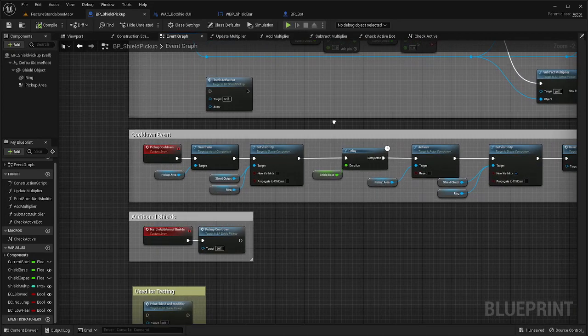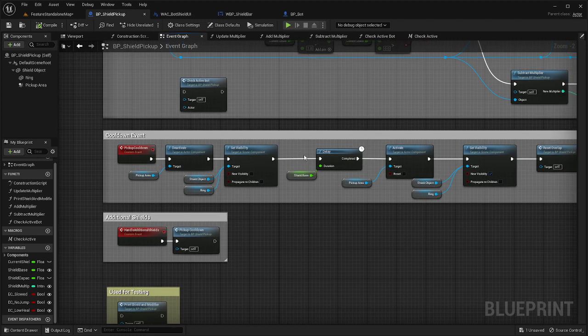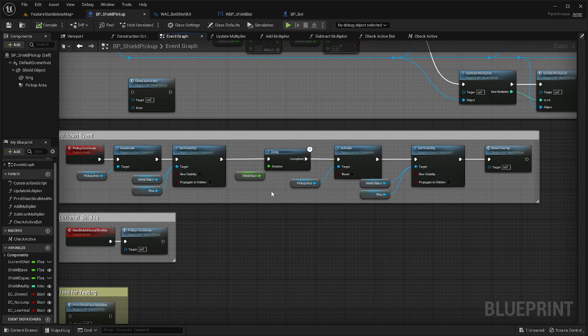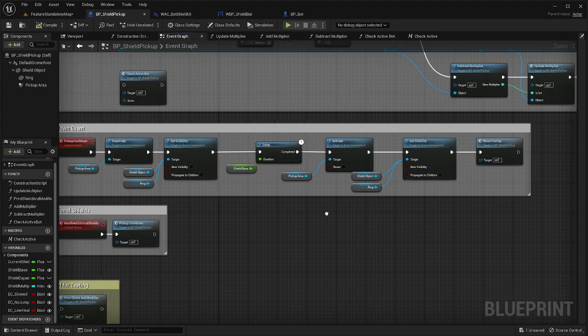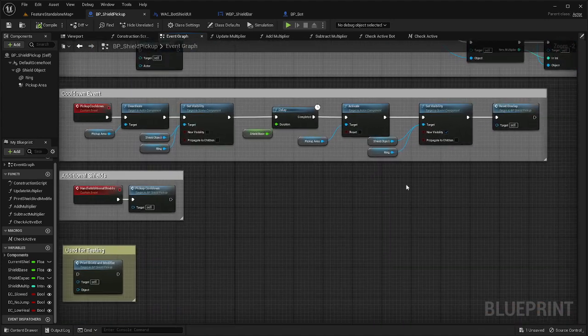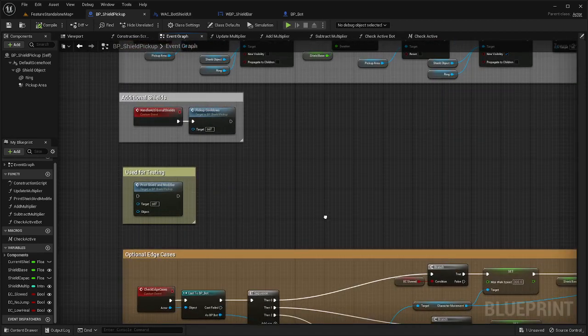On the cooldown itself, all it's doing is deactivating the pickup area, which is not the hitbox, the collision box, and changing the visibility for that pickup. It just has its own delay, which is the shield base, which is the duration of how long it's going to be, and then after that delay it's just going to reset it and put everything back to normal, and then all that.